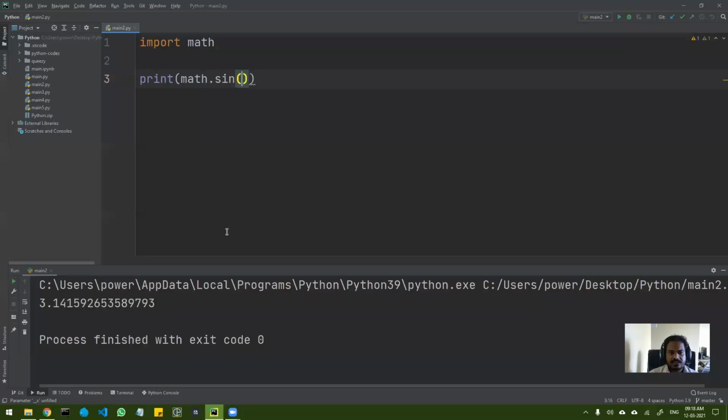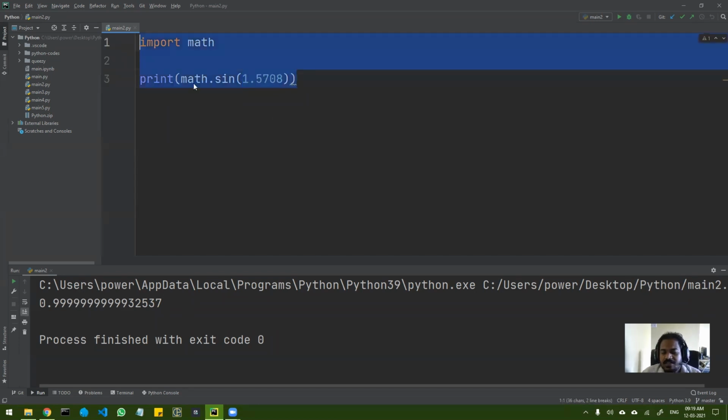Let's put that over here. If I run this, I should get the sine of this particular angle, basically 90 degrees. So if I run this, you can see I get close to 1. I will not get exactly 1, but you can see I get 0.999999. So that means it is almost 1. This is how you can use additional libraries in your code.